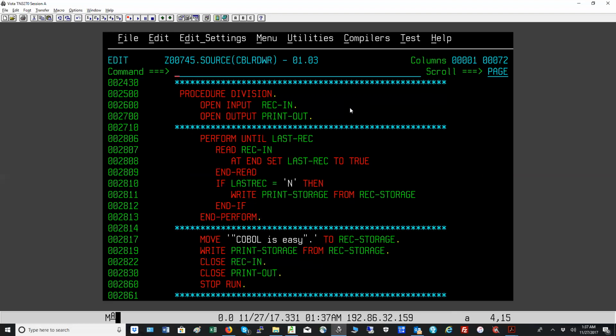And then what you're going to do here is take the string COBOL is easy and write it to the location rec storage. Then you're going to print that to a location called print storage. Then you're going to close rec in, close print out, and then stop run ends the program.